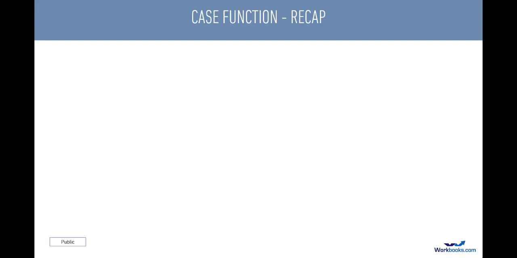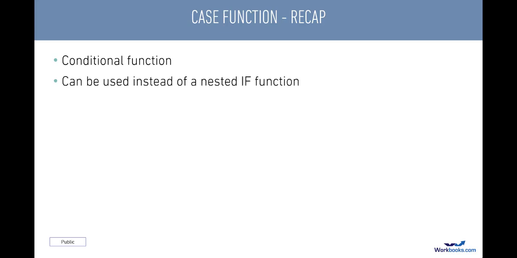Let's have a quick recap on what we've covered in this tutorial. The case statement is known as a conditional function because it checks to see whether or not a condition is met and returns one value if the condition is met and another if it isn't. It's often used in place of a nested if function, and that's generally because most users find it much less complex to put together. You don't have to worry about commas and you don't have to worry about matching brackets and so on, but you do still have to get the syntax right.